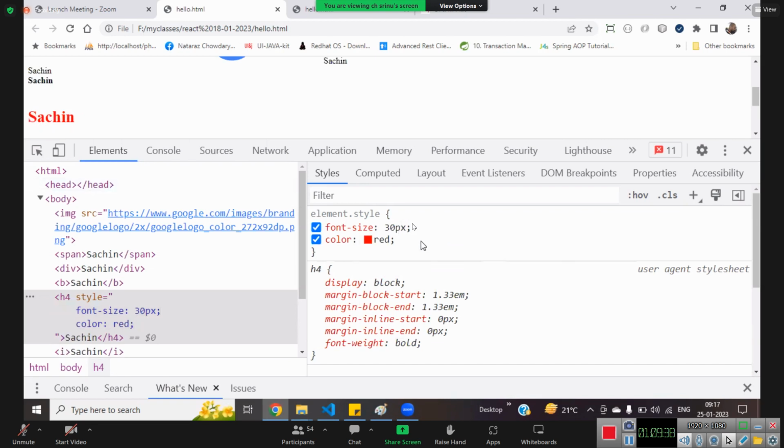You can change it, but if I refresh, then at that time it is gone. This is like instant applying. You have to write some code to apply it permanently. How to apply the CSS, we have the topic. It is only for instant checking.